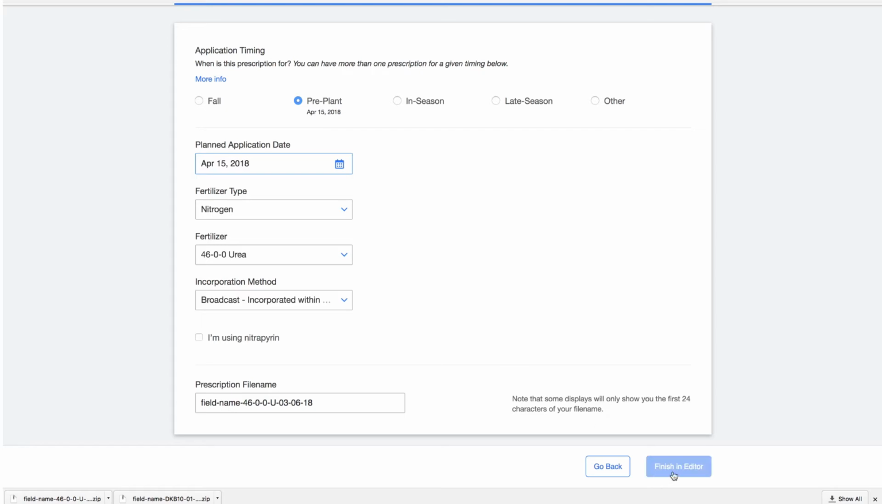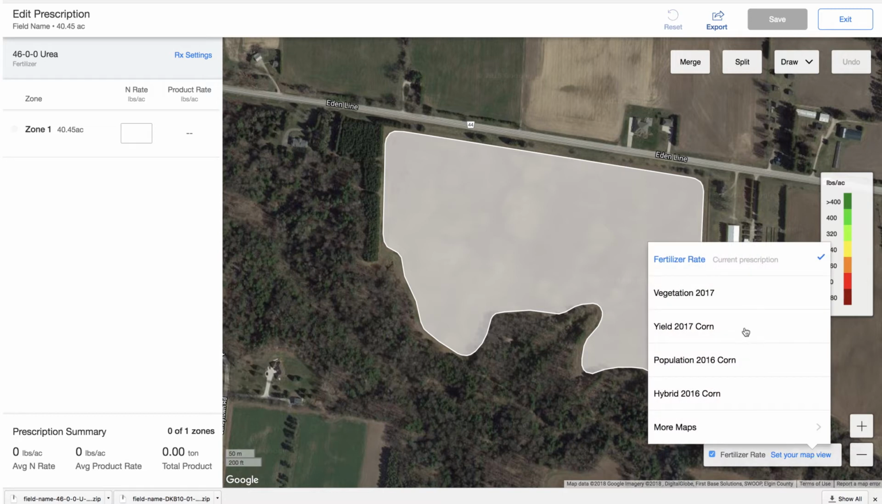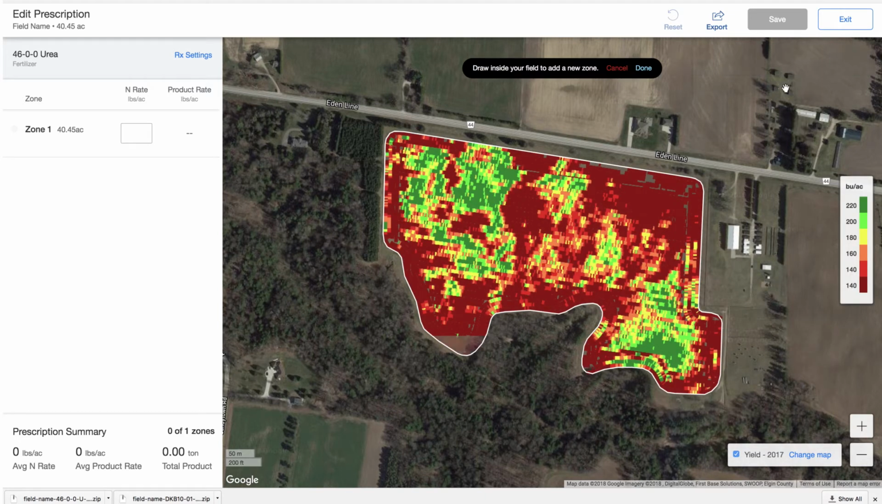If you're using other fertilizers and you include any kind of nitrogen product that goes along with that, you can select that. I'm then going to click Finish in Editor, which pulls up a blank map, which I can then underlay whatever map that I have in the system, including satellite imagery. In this case, to start for my 2018 planting season, I'm going to pull up last year's yield map, and I'm going to start to go around these zones and really start to create my different production zones for the prescription that I'm going to spread nitrogen down.